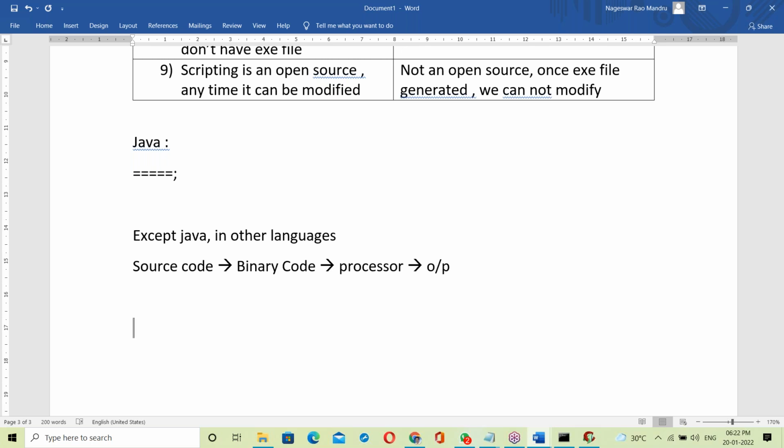In other languages, C, Python, C++, any other language, this is the flow. Next, in Java, what happens here? First of all, the source code converts into bytecode. What is bytecode? I will explain. The bytecode is converted into binary code. That binary code is given to the processor, so the processor takes the binary code and generates the output.